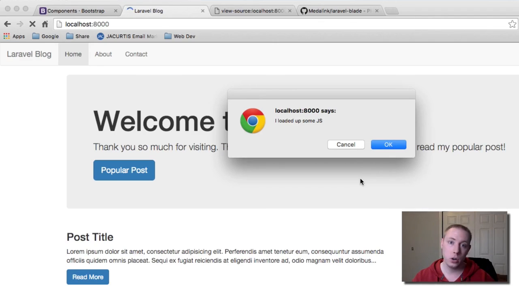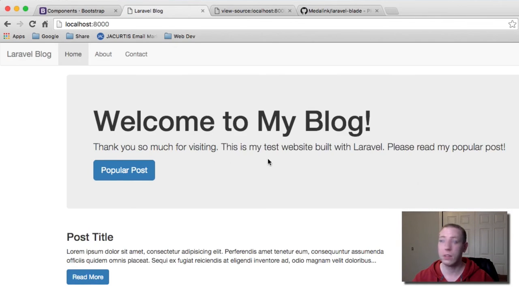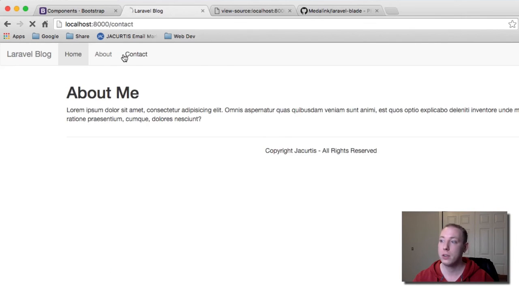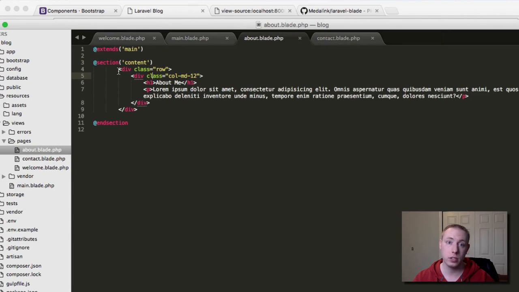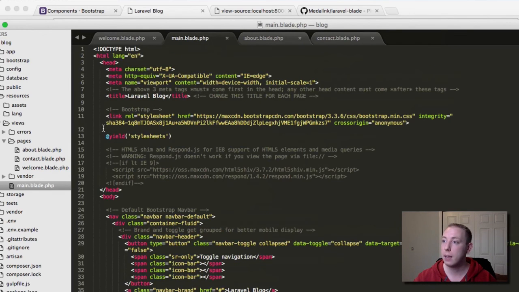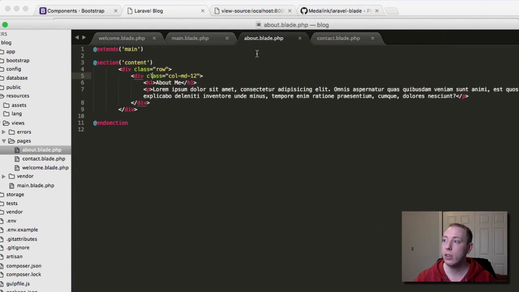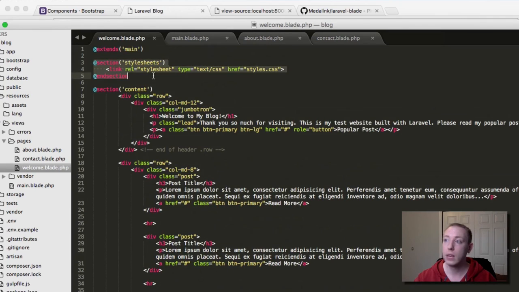So what this shows is that on the home page, that confirmation box is loading, but when I go to my other pages, notice I don't get any errors. Even though on these pages I don't have those sections created, the Blade templating engine is okay with that. When it comes down to yield style sheets, even though we're looking at the about page and there's no style sheets section, it's okay. It just moves right on and doesn't throw an error and continues to load the rest of the page. But on the ones that do have it, it'll go ahead and load those.